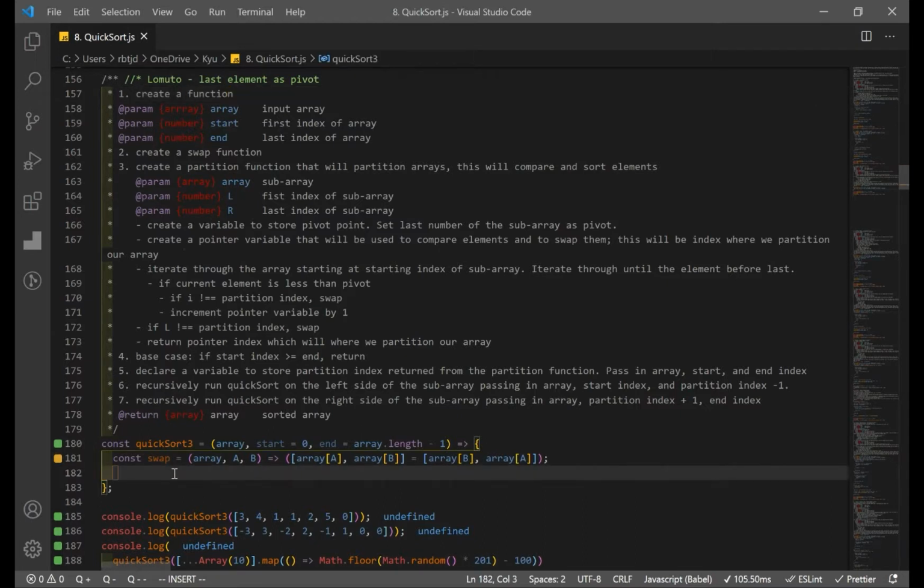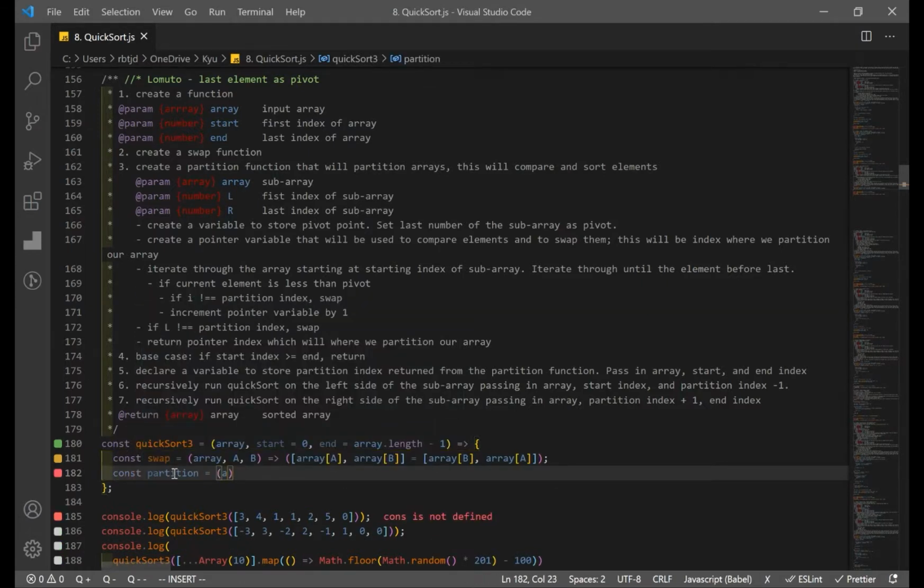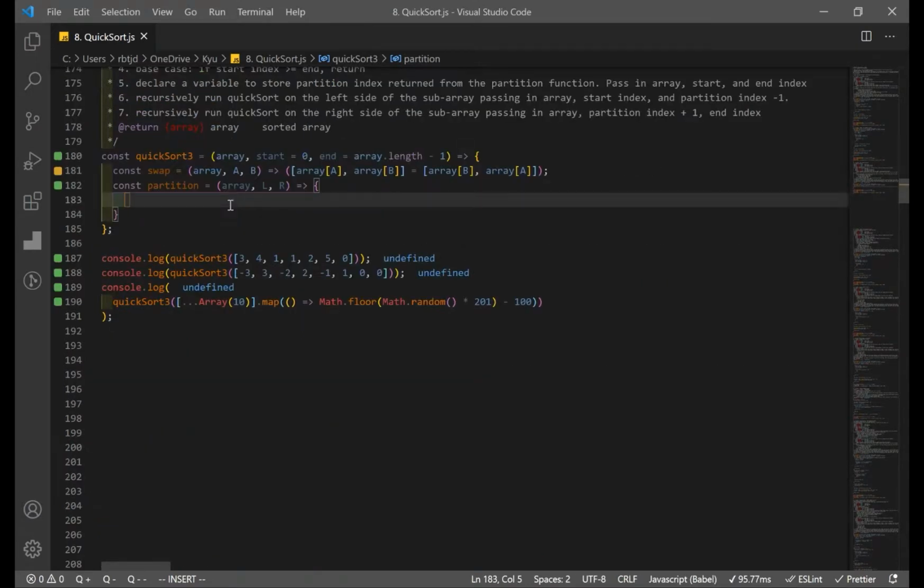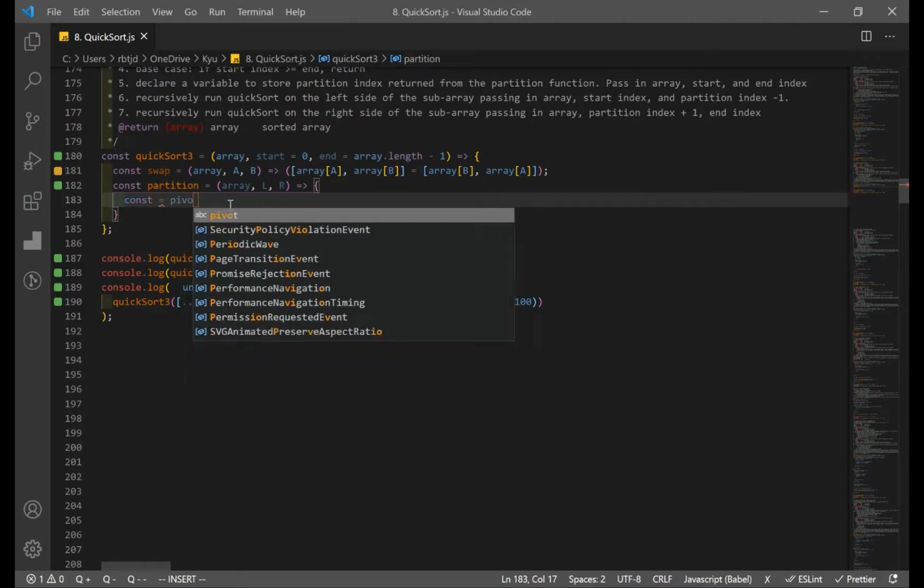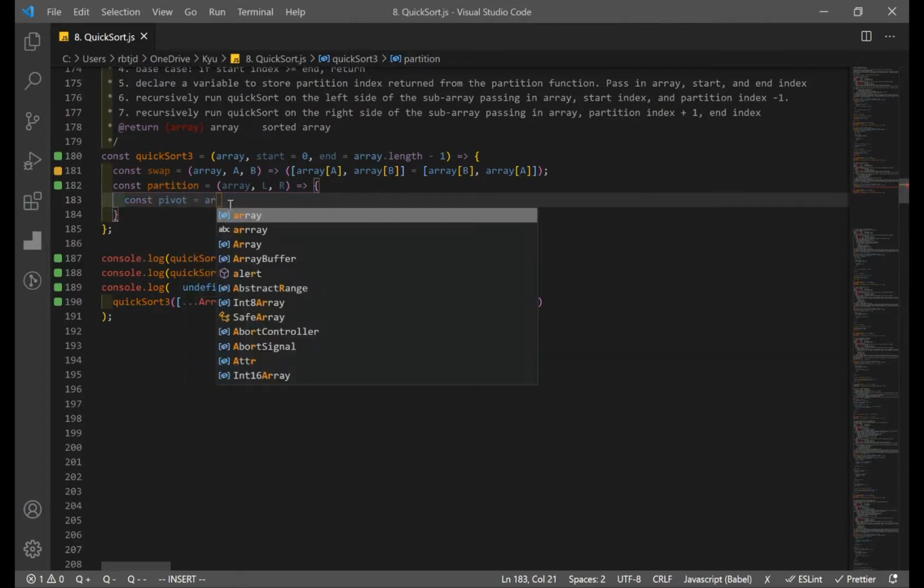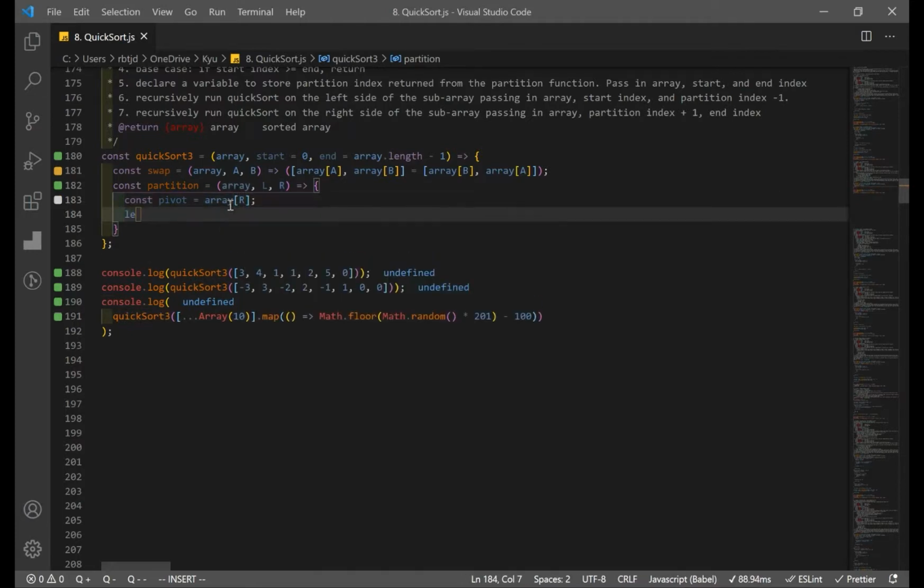So I have my function, I have my swap function. Next thing I want to do is create my partition function. So const partition, and that's going to take 3 parameters, which is going to be array, the first index and the last index of my subarray. And the next thing I want to do is create a variable to save the pivot. Let's just call it pivot, and this is going to be the last element of my subarray, so index r. Next, I want to create my key index, the partition index, and set this equal to the first item in my subarray, which is represented by L.